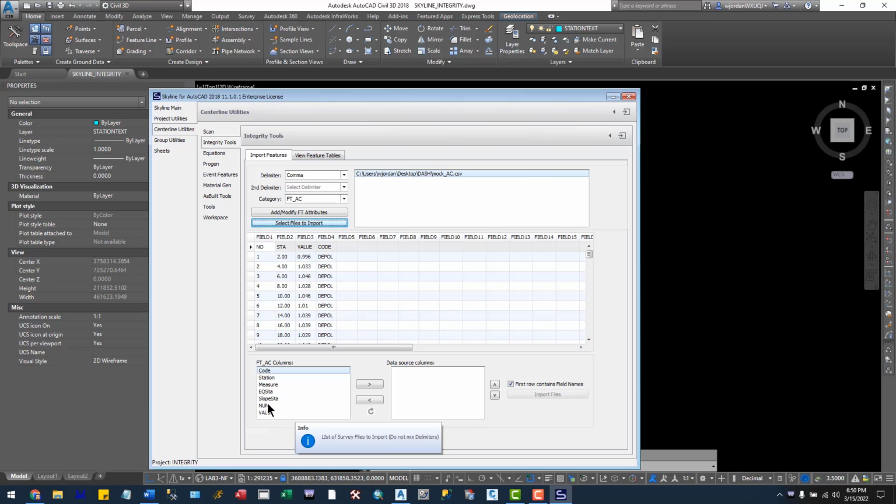Here, the incoming data has a station column. The first one is the point number. The second one is a station, and here we're going to use that as the actual measured value, so we'll use that as station. The next one we're going to use is the incoming data. This is the AC reading. That's the value. And finally, we're going to add the code.